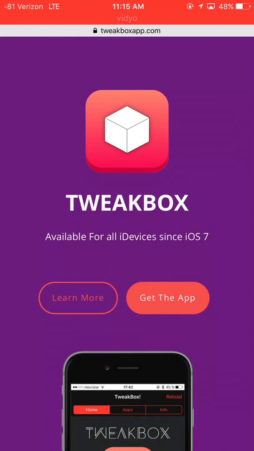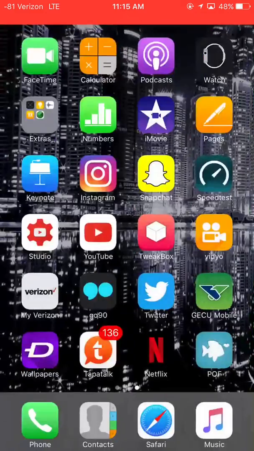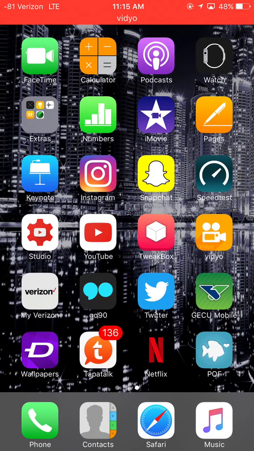tweetboxapp.com. Once you go on the site, you will click get the app. I already have it, so I'm not going to go through that process again. But once you hit get the app, you want to hit install. Then you will see the app install, as you can see on the screen.